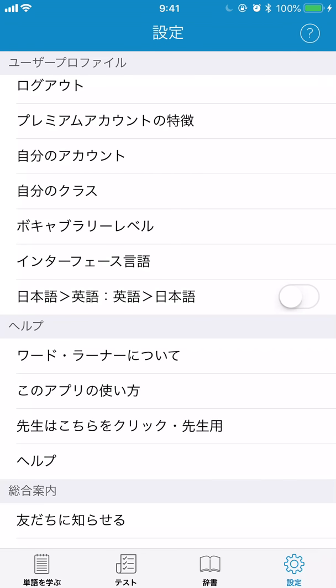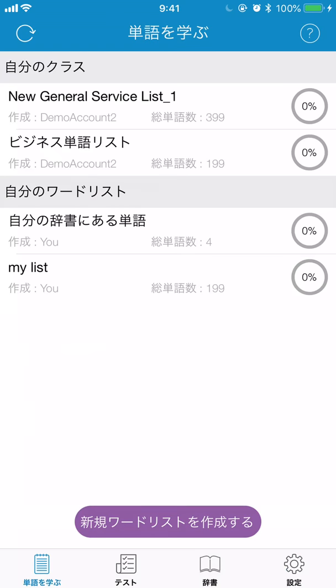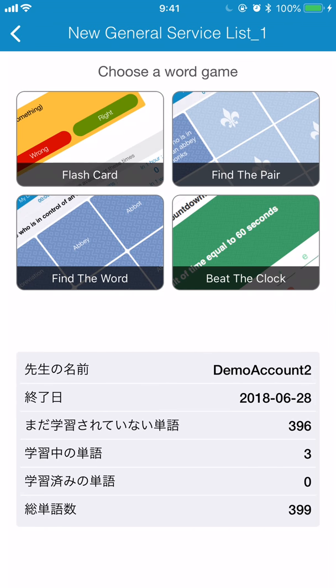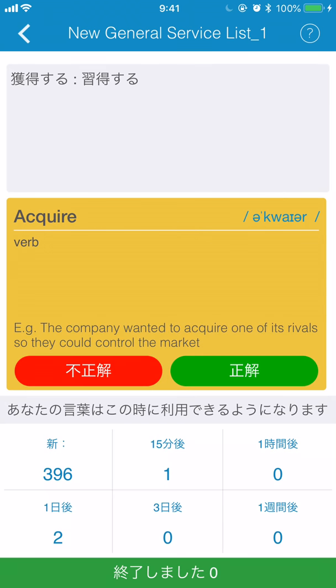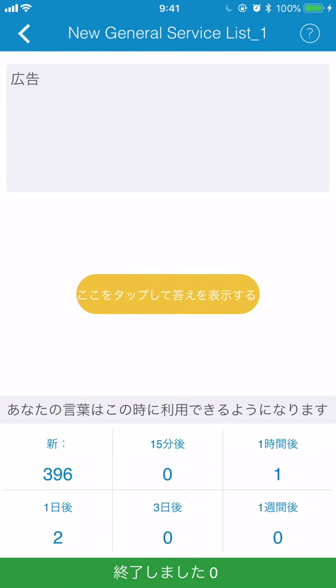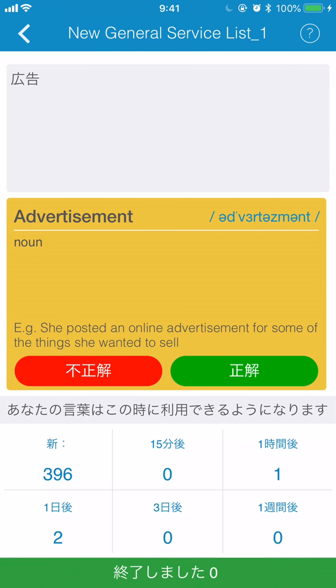If we go back to settings, you can then choose whether to have the Japanese first or the English first. Now the Japanese comes and you have to think of the English. Acquire, and you're right. Here, and you're right.